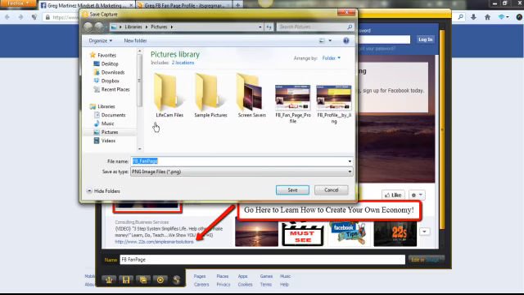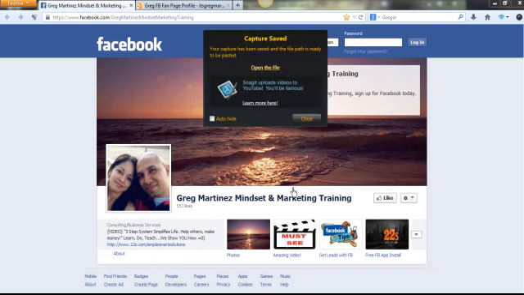I'm going to show you that, and I already have it going to my pictures library. You can save it wherever you like on your computer. Just be mindful where you save it. Desktop is mostly the preferred place to save it because that way you can access it pretty quick. So you click save, and it says you can open the file. I'm going to click close.